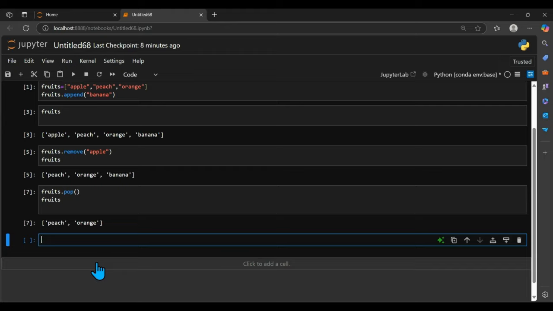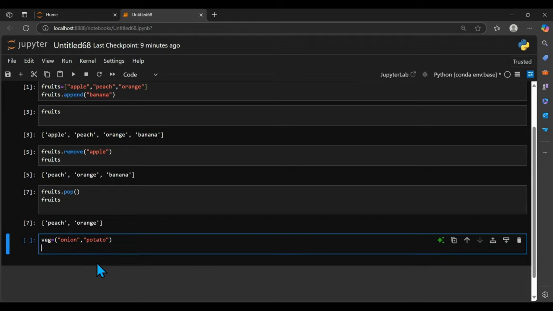Let's suppose I have another tuple of vegetables where I have onion and potato. So can I add elements into the tuple? Is it possible? The answer is no.